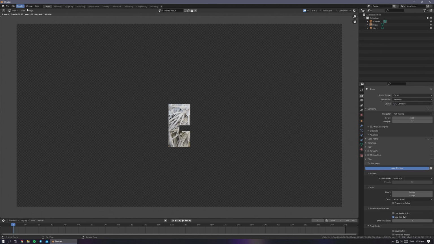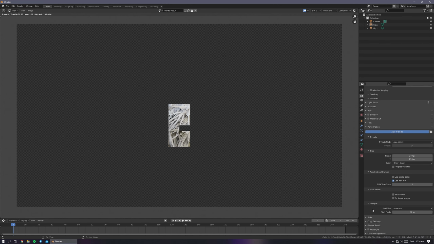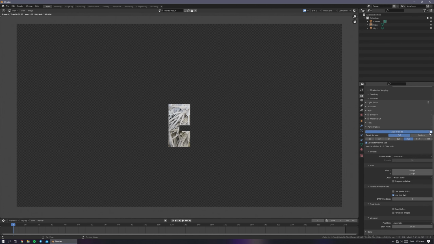Before I render it though, I want to change some settings to make it render faster and more efficiently, so I'll change the tile size to 128px. And then just review all the settings. I can now set it to render, and sure enough, it renders with the GPU.